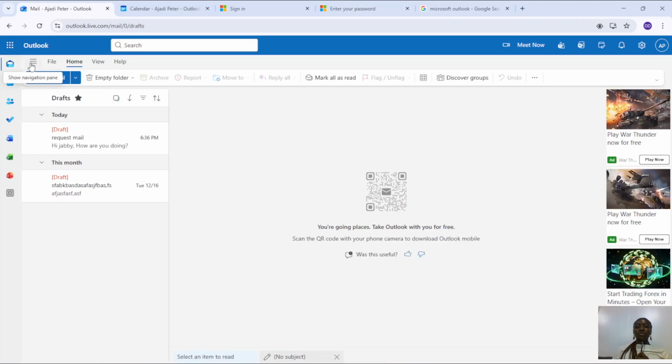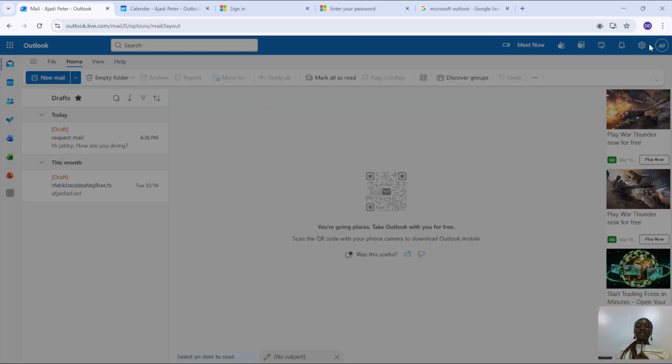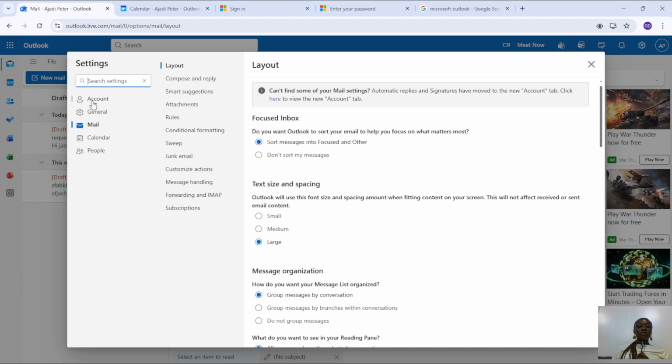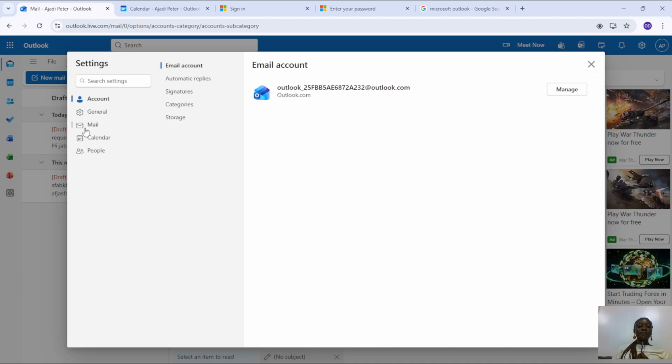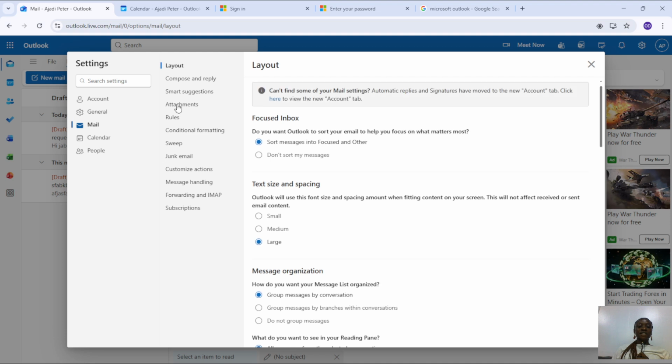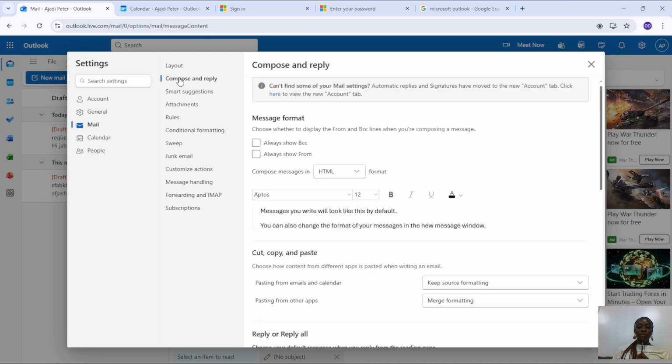Now, to show you how to turn on autocorrect in Outlook, you want to head over to your settings bar, which looks like a gear icon at the top right of your PC. Click on settings to take you to this page, and on this page, just head over to mail, which you can see over here, the third option on this list. Click on that and then go over here to layout and choose compose and reply.